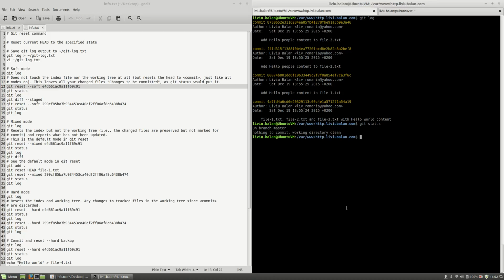So in order to perform git reset soft, I will type git reset --soft, and then a commit ID.